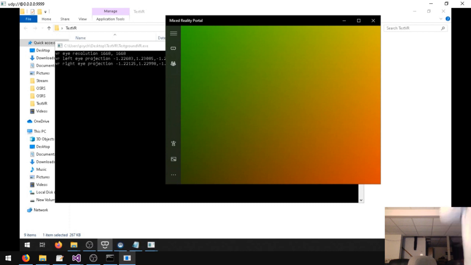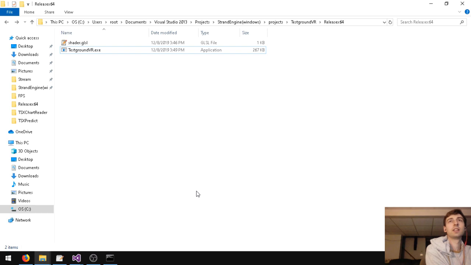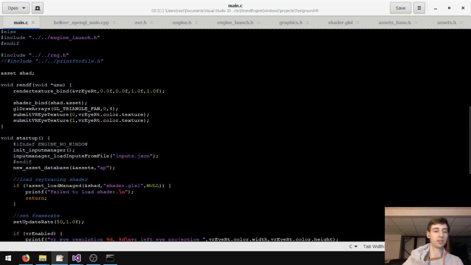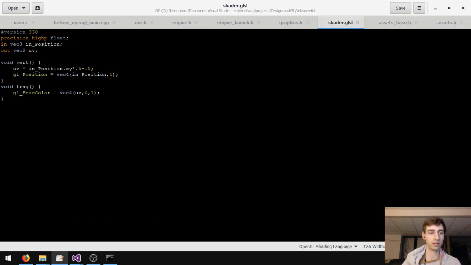Alright, it's drawing the red to green gradient. It is working. Okay. So now let's try actually rendering something. We're really going to see if something's wrong when we try to render something here.